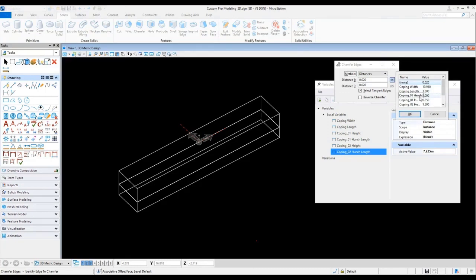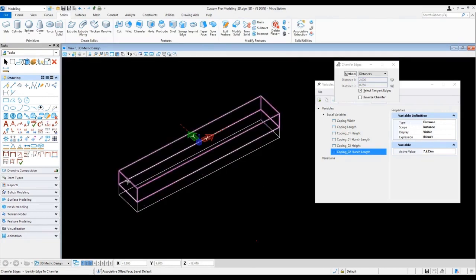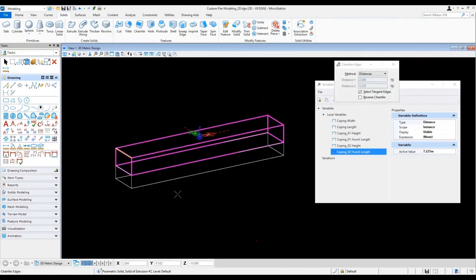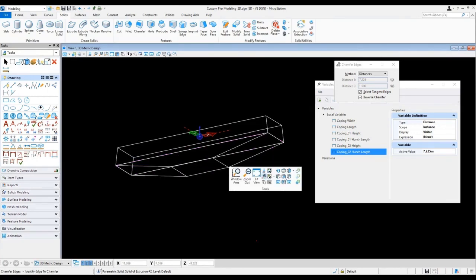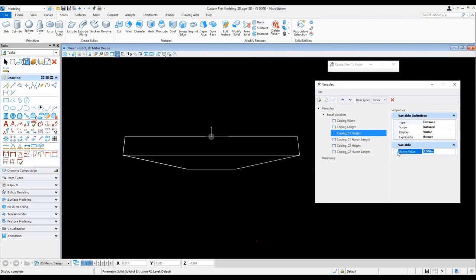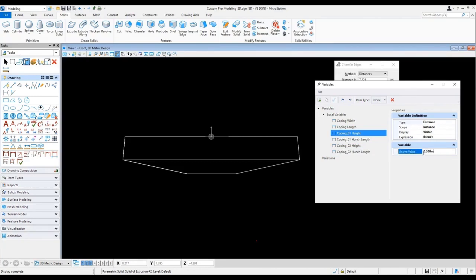And assign the dimensions for the footing haunch using the chamfer, and modify the chamfer distance for footing 2. And verify the expected movement using the variables.